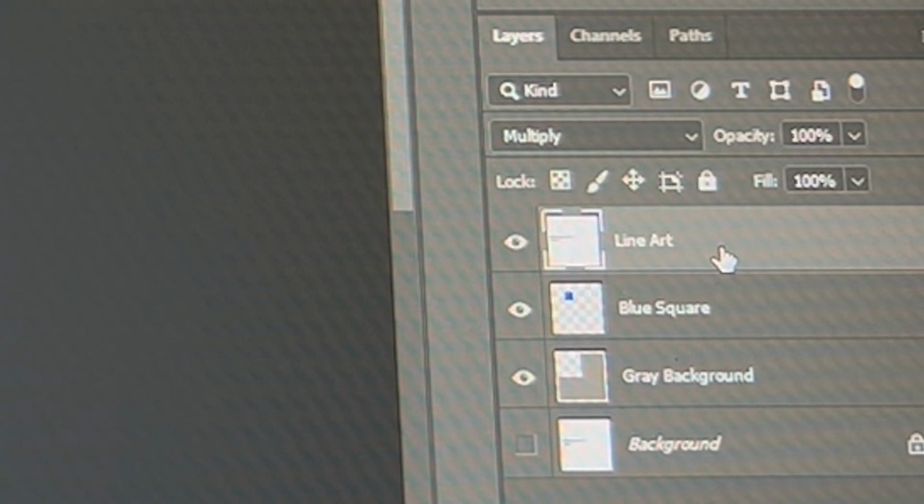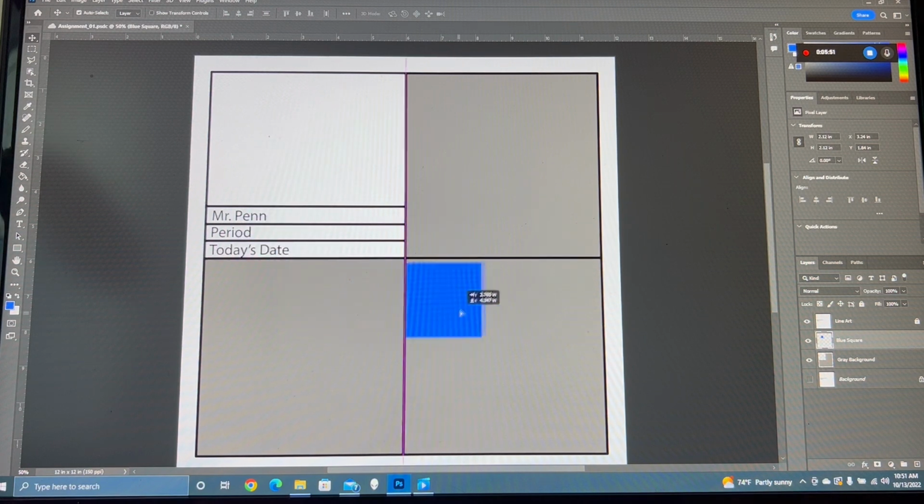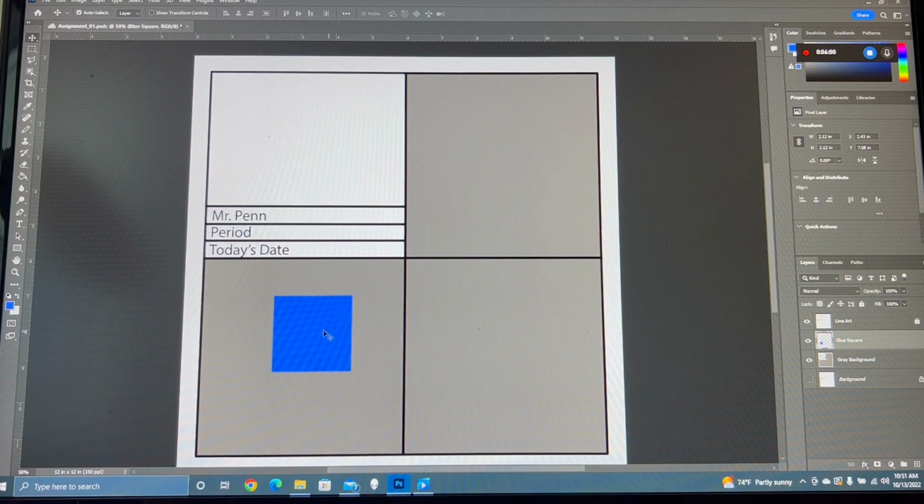I don't know why it's always defaulting to line art, but I will click on lock, I will lock it. That layer won't move. So if I click on blue square, I can move this anywhere. If you look at the layer order, it's under the line art. I would agree with that, but it's over the gray background. I believe that too, right?